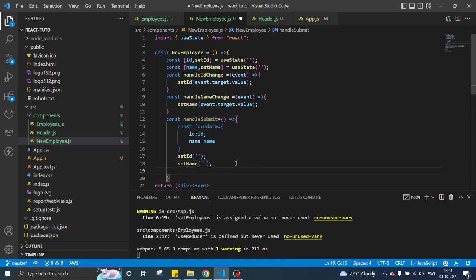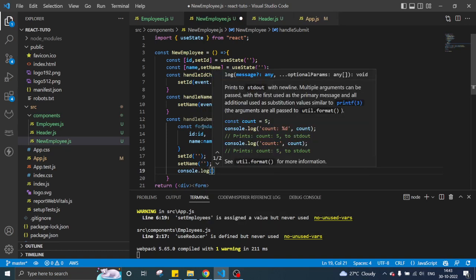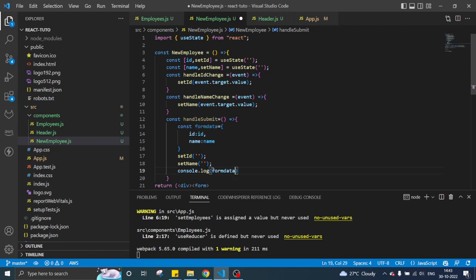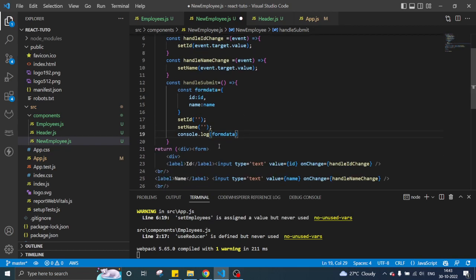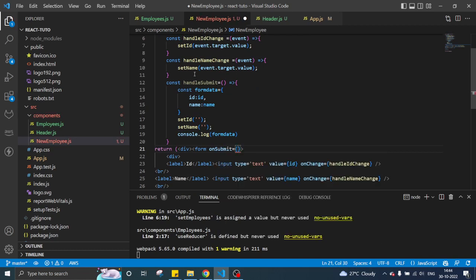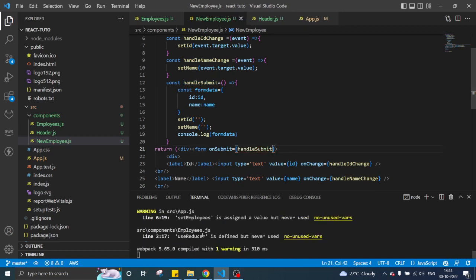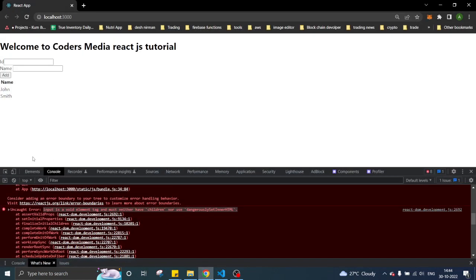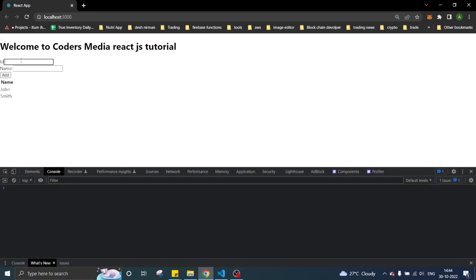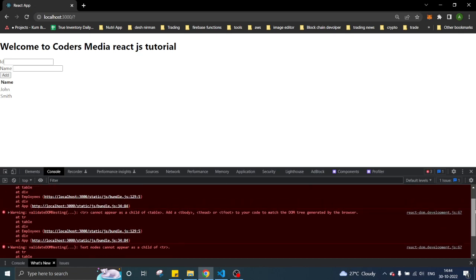Okay, cool. Then we'll log the form data. Then here we have to use onSubmit, handleSubmit. So far we are good. Let's clear the console, try to add ID 3 and test. Let's add it. Okay, so it looks like we are able to capture the data.